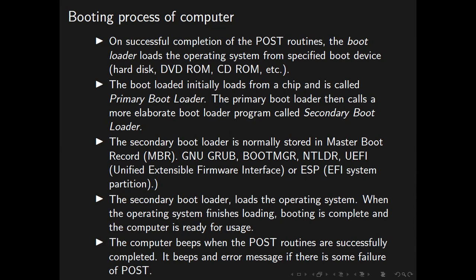Then there are two stages. One is the primary boot process. The other one is the secondary boot process. The first one, the primary boot process, happens from the CMOS or BIOS. The secondary boot process happens from the hard drive. Then the secondary bootloader loads the operating system. It may be Windows, it may be Linux. In our computers, the secondary boot process starts when we choose the operating system. It goes to the proper operating system. It's called the secondary boot process.